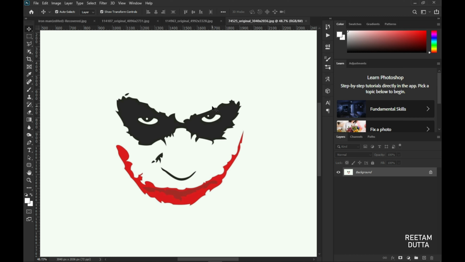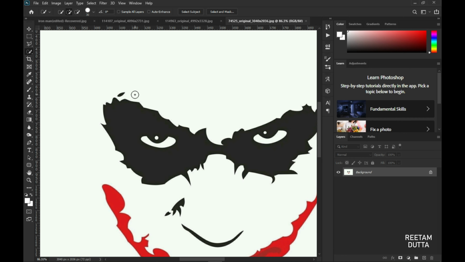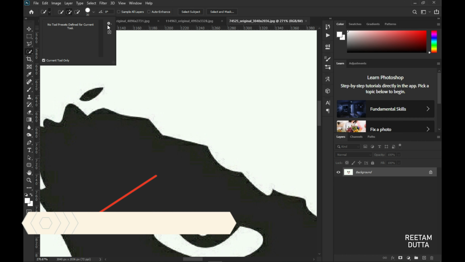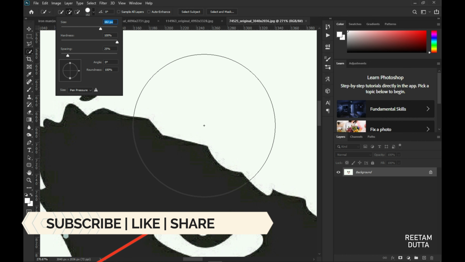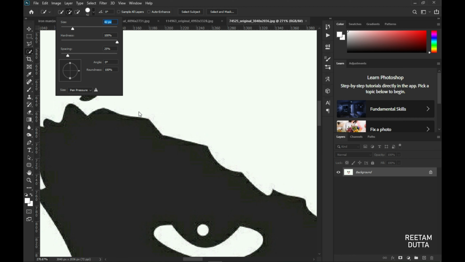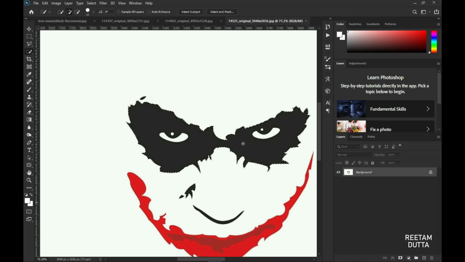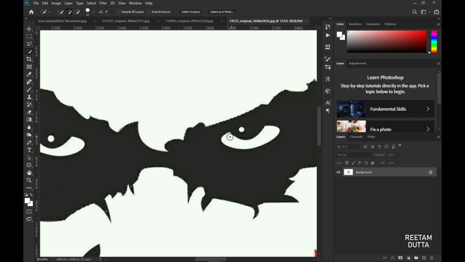Now we have the quick selection tool. This also helps us to select any part or area having the same color or shade different from other parts. On the top part, you can even remove or subtract any part from within the selection.